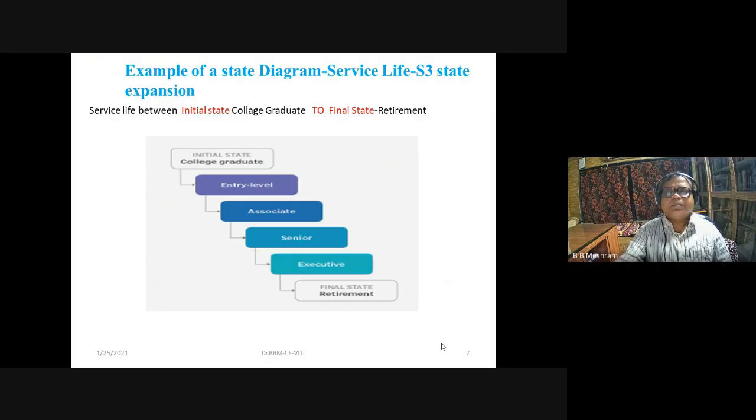Service life, between initial state college graduate and final state retirement, has entry level, associate, senior, executive. So between the initial state, that is college graduate, and the final state retirement, there are many states like entry level, associate, senior, executive.